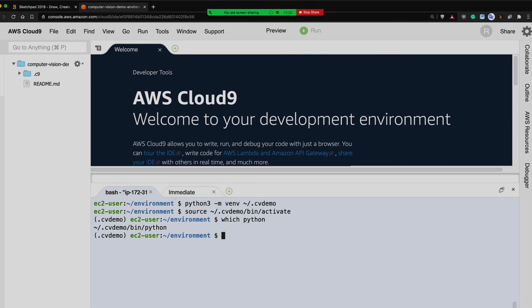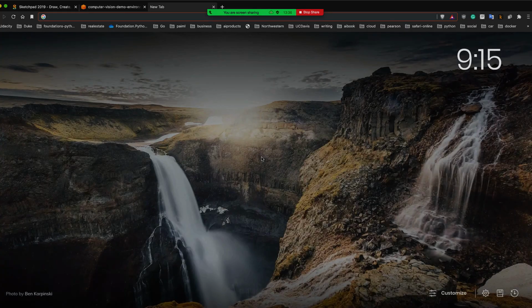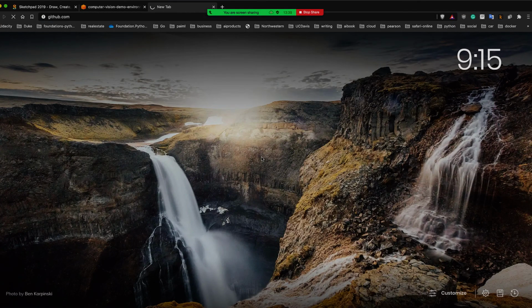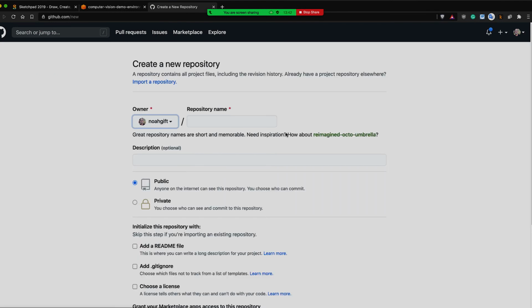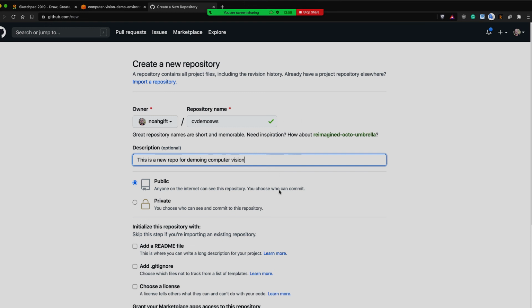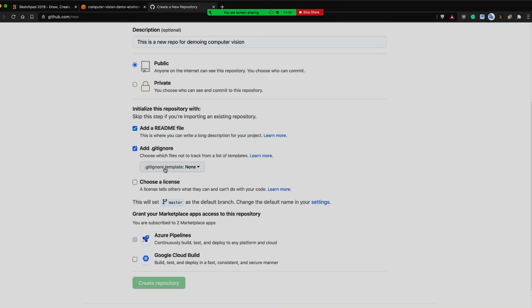The next thing that I would do is go through here and set up a new repo. So let's go ahead and do that. We'll check in a repo. We'll call this cv-demo-aws. Here we go. This is a new repo for demoing computer vision. Then I typically will add a README file and a .gitignore file. For the .gitignore file, I'll use Python, since it will ignore irritating files that I don't want to be checked in, like a .pyc file, for example.